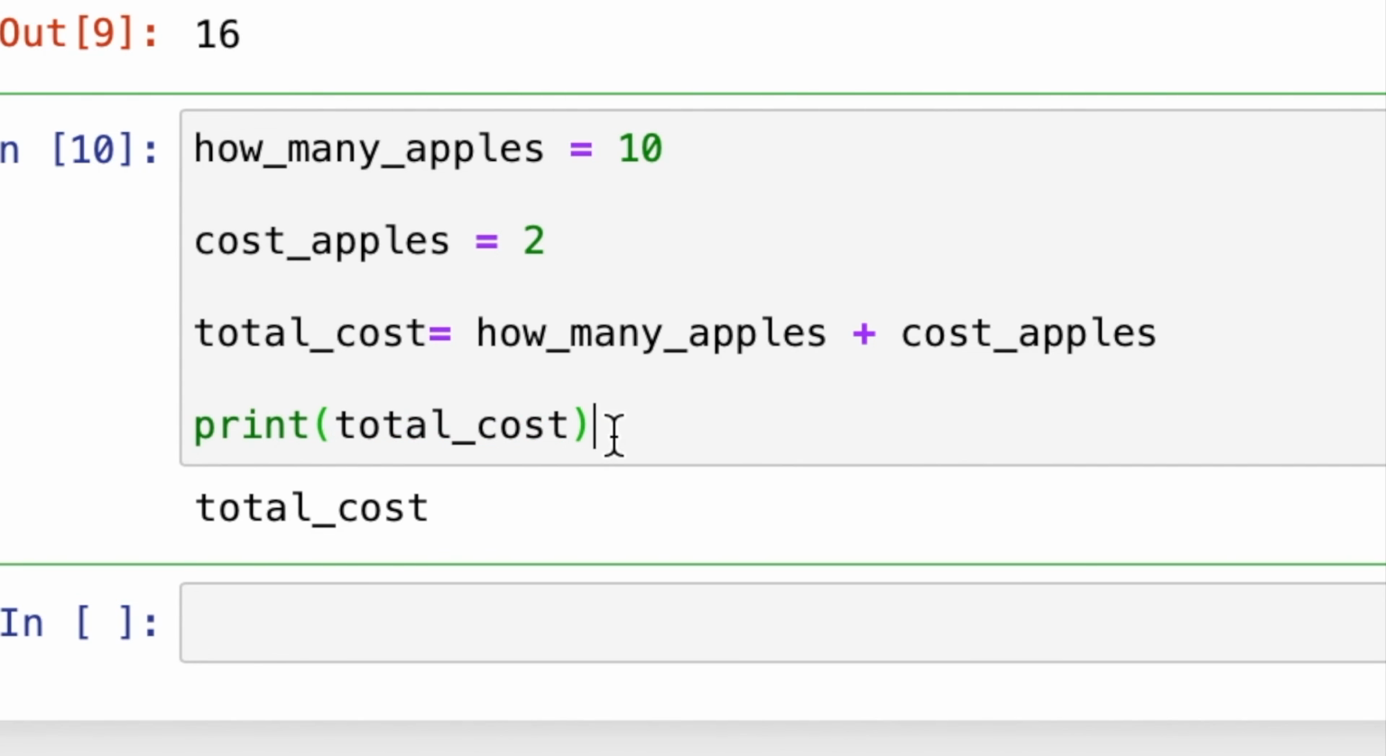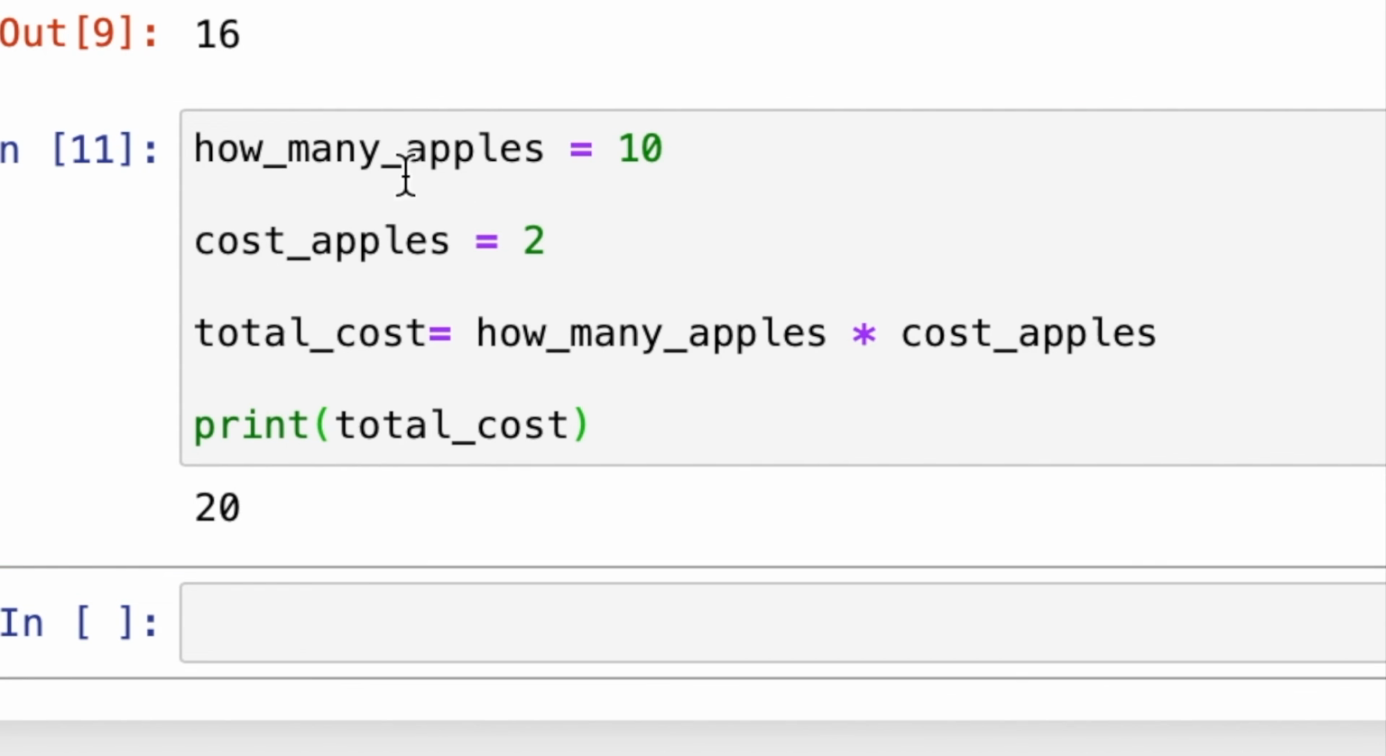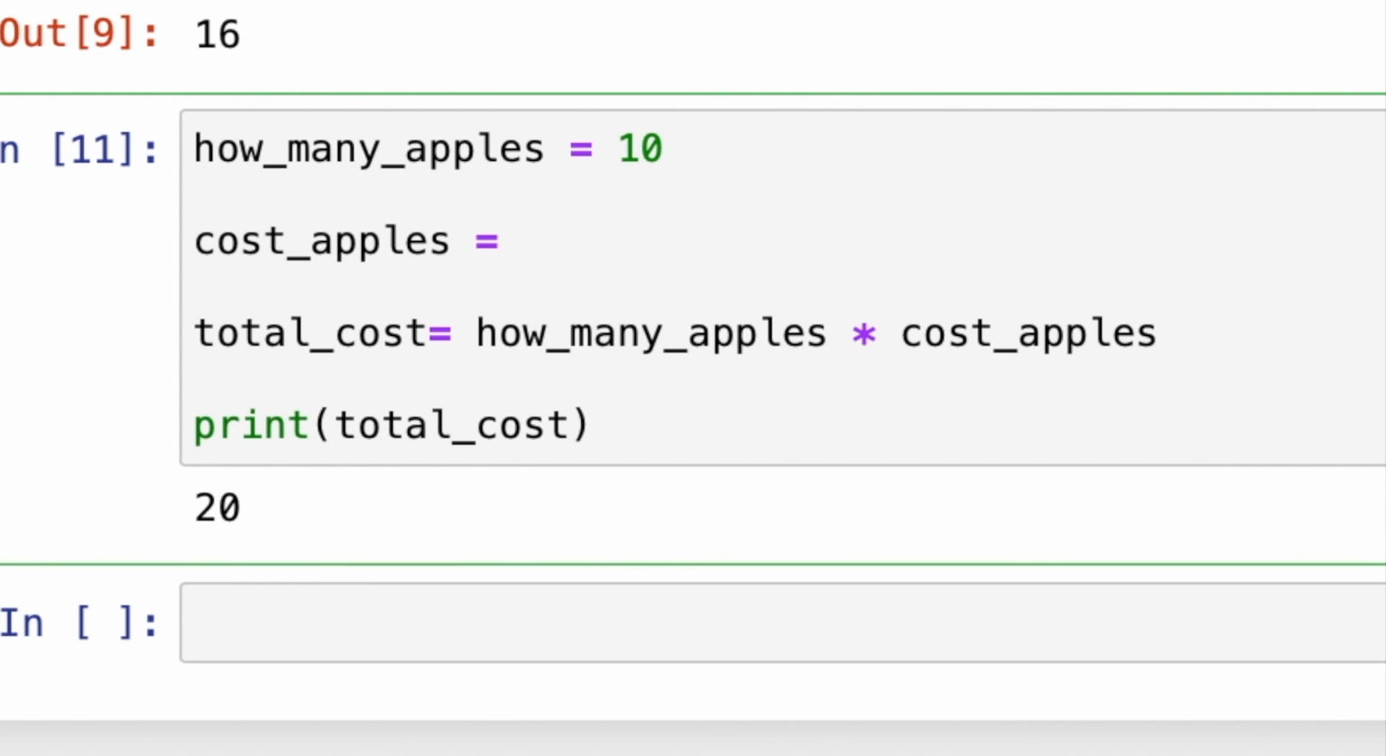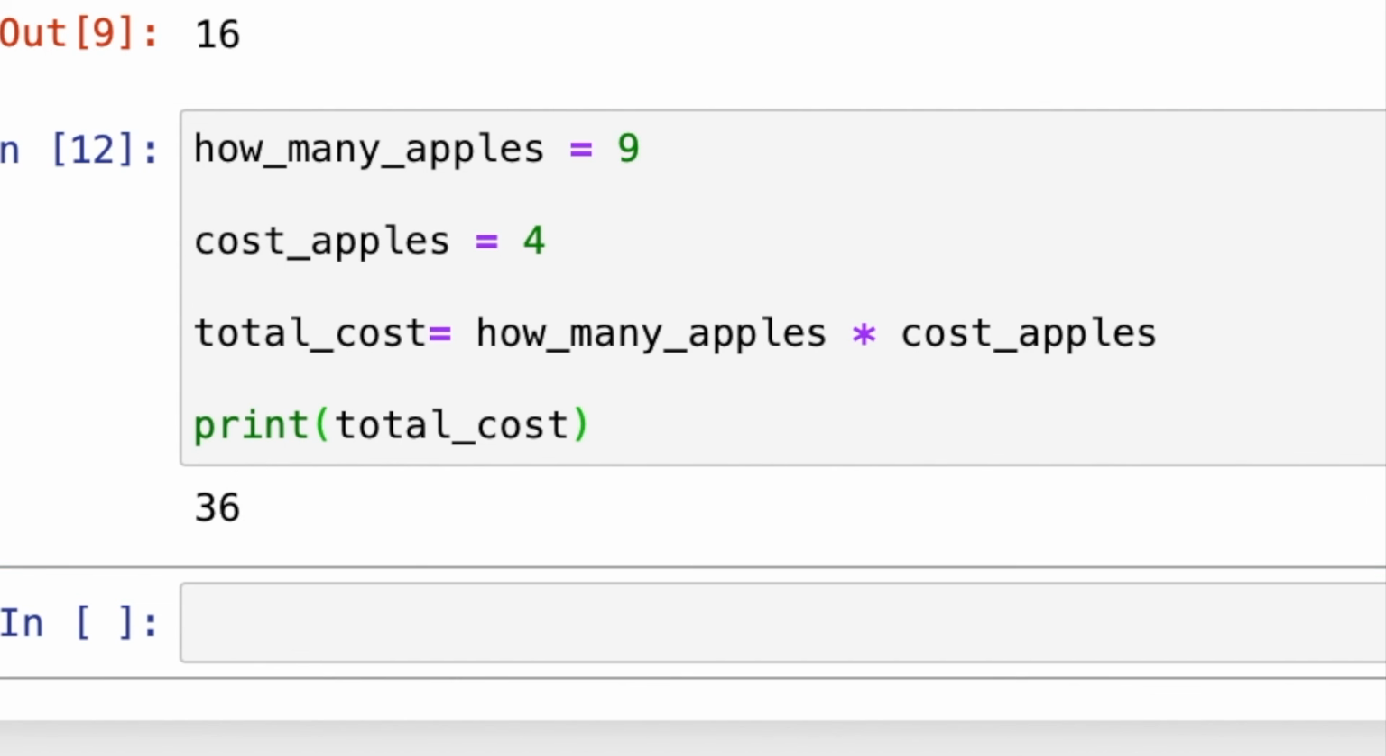Now let's run this code. Again, we have 10 apples, and the cost of apples is 2. Let me just change this real quick, I just realized. And let's print it out. And it's 20. Now we can go ahead and change these. Let's say the cost of apple went up, and let's say you bought less apples this time. We can go again, print it again, and now it's 36.